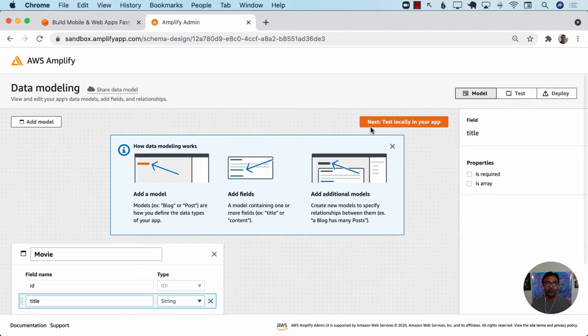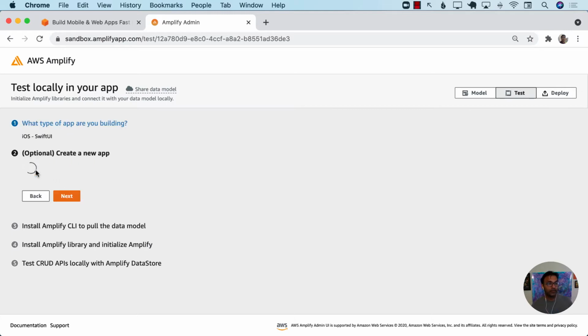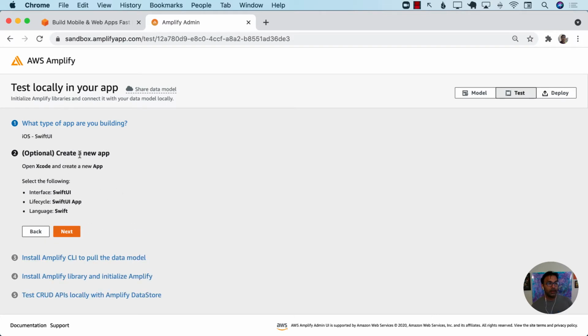Next up, we will go ahead and click on Test locally in your app, and it allows you to select a platform: web, Android, cross-platform like Flutter. And we have selected iOS, so you can see that I'm going to select simply SwiftUI. Now it's basically saying create a new app. So it's giving us a little bit of instructions that, hey, perhaps you should go ahead and create a brand new app.